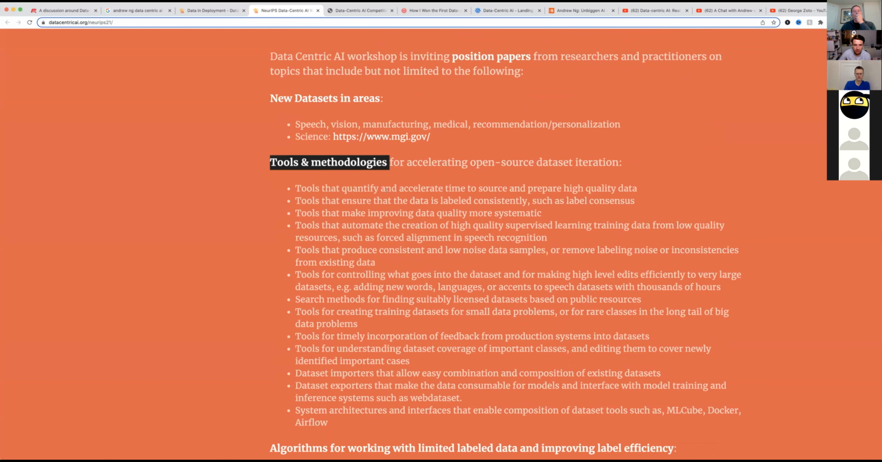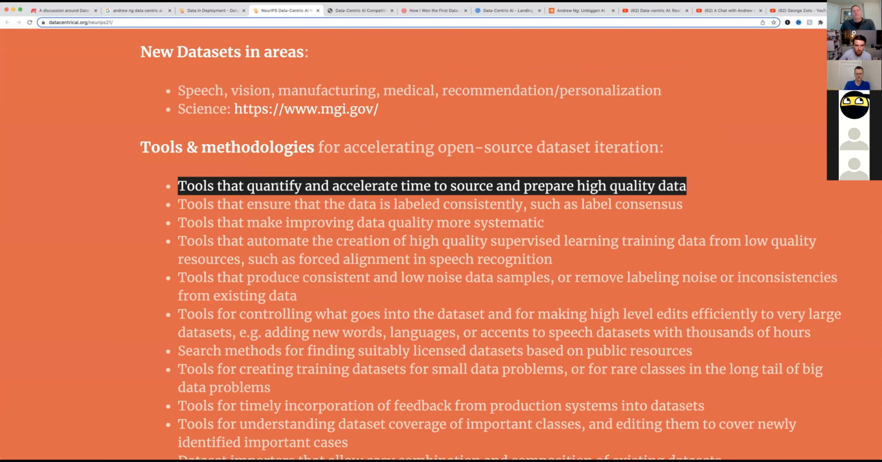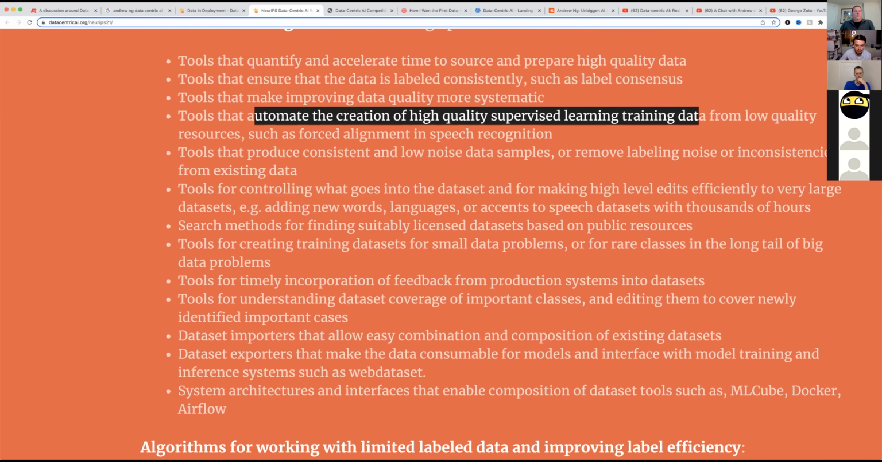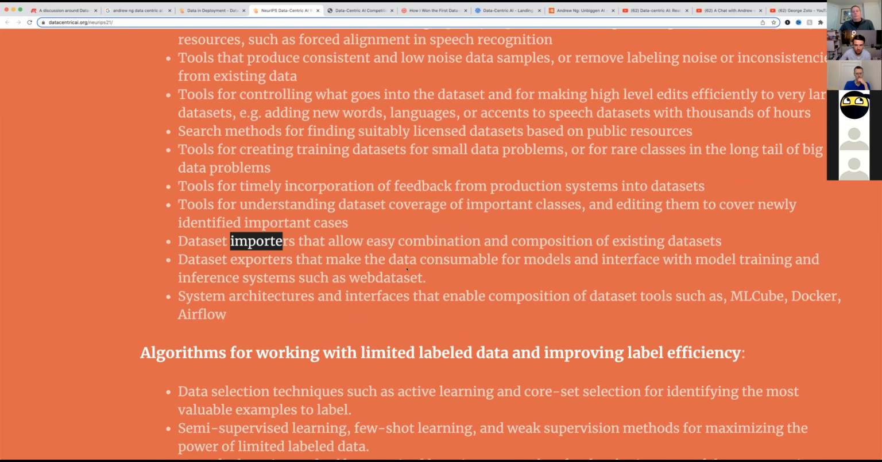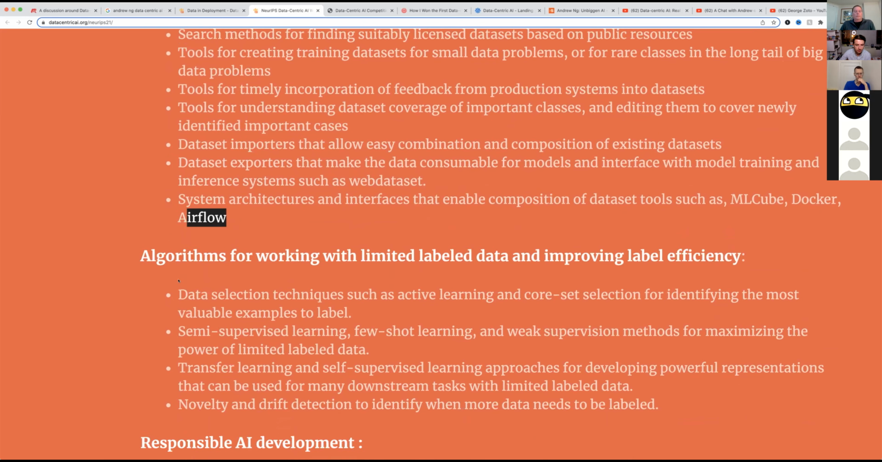So it was calling for papers that have new ways or have developed tools that quantify and accelerate time to prepare high quality data, where you label consistently, improve data quality, automate creation of high quality training data, and so forth. You see the theme here, as well as how do you import or how do you combine multiple data sets, how do you export them, how can you use them with architectures like MLCube and Airflow.